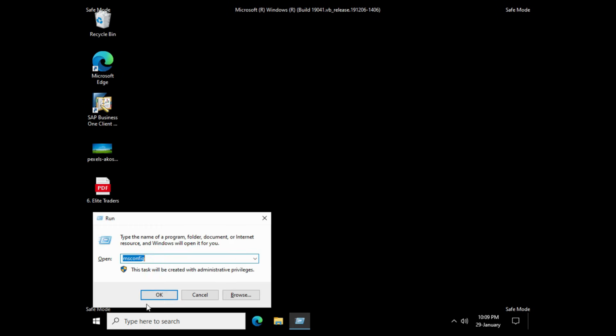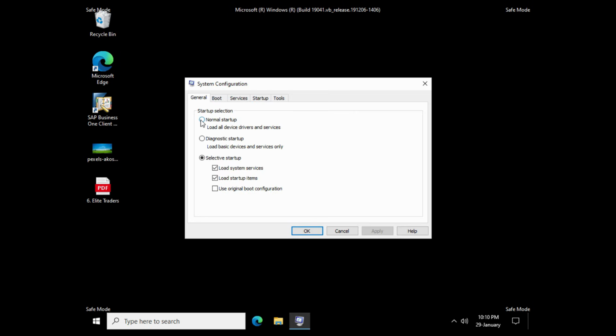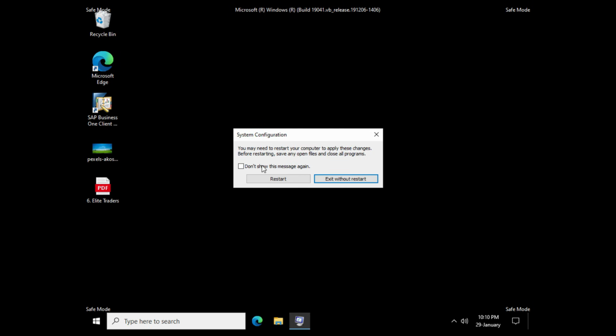And let's make one more change. Windows plus R, msconfig. For the startup type, we select Normal startup, click on Apply, OK. And we get this option. You may need to restart your computer in order to apply these changes. So we continue with the restart. And after that, you should be able to resolve this locked out problem and you should be able to see that password screen or PIN screen again instead of getting that message.